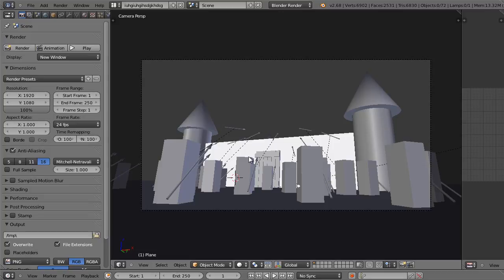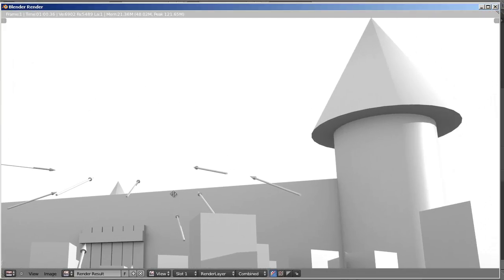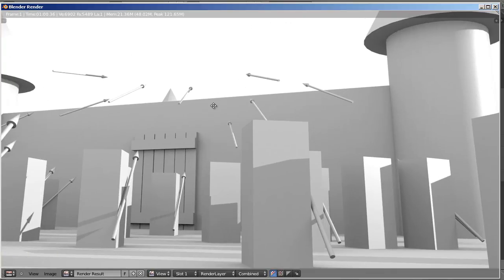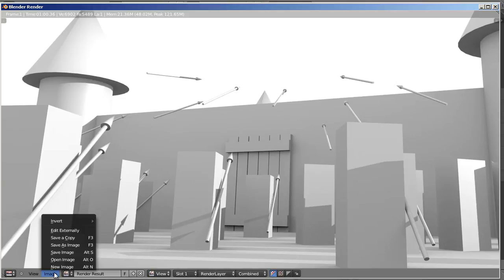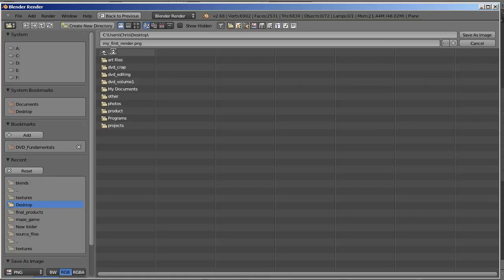And then once you're done with that, you can just render it and then save your image again, and that's it. So now you see with those settings increased, the quality is definitely increased. Everything is much smoother, less grainy, and much better to look at. So let's save that again. Go to Image, Save Image as my first render. And that's it.